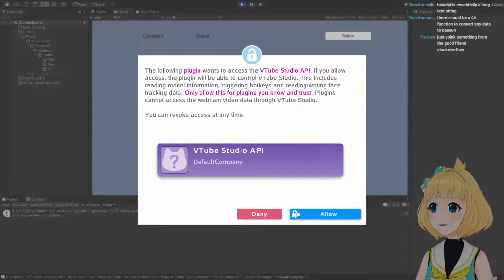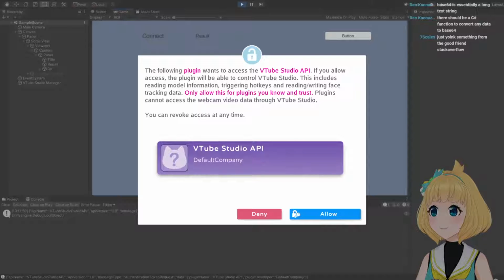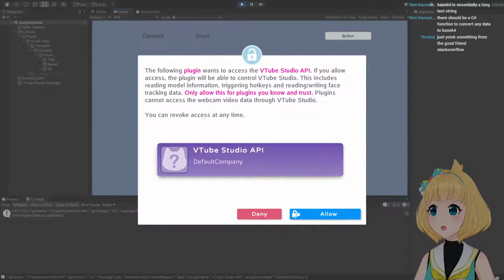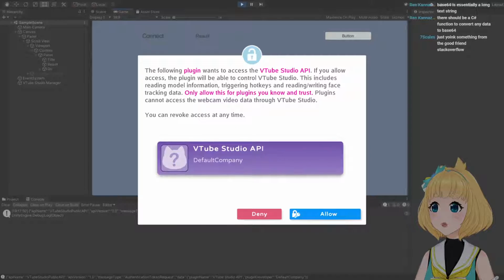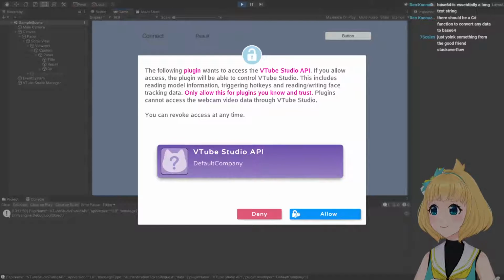Anyways, the following plugin wants access to the VTube Studio API. If you allow access, the plugin will be able to control VTube Studio. This includes reading model information, triggering hotkeys, reading and writing face tracking data. Only allow this for plugins you know and trust. Plugins cannot access the webcam video data through VTube Studio. You can revoke access anytime.